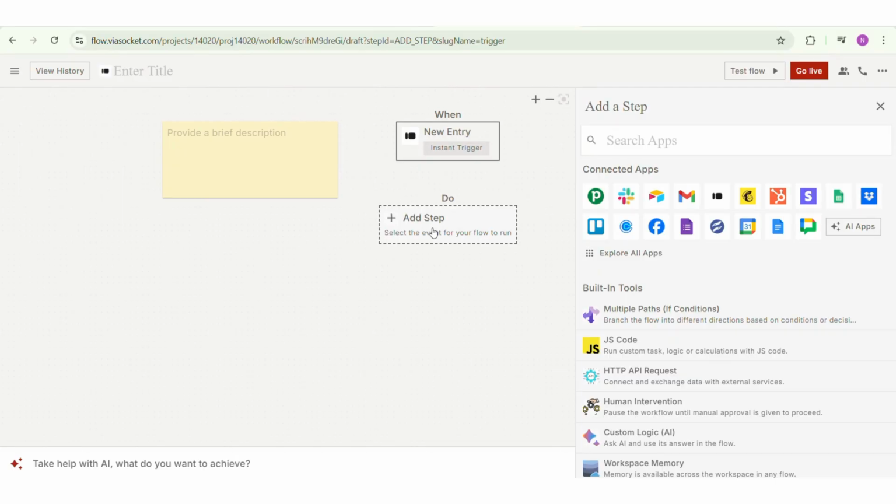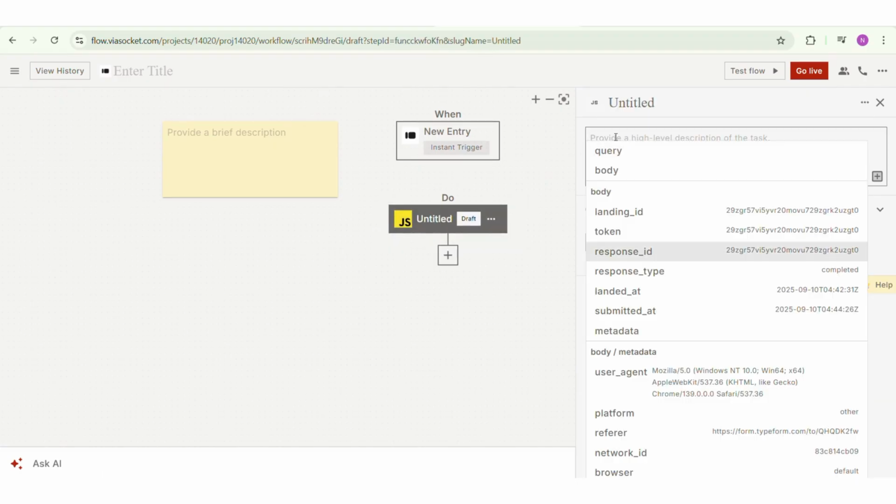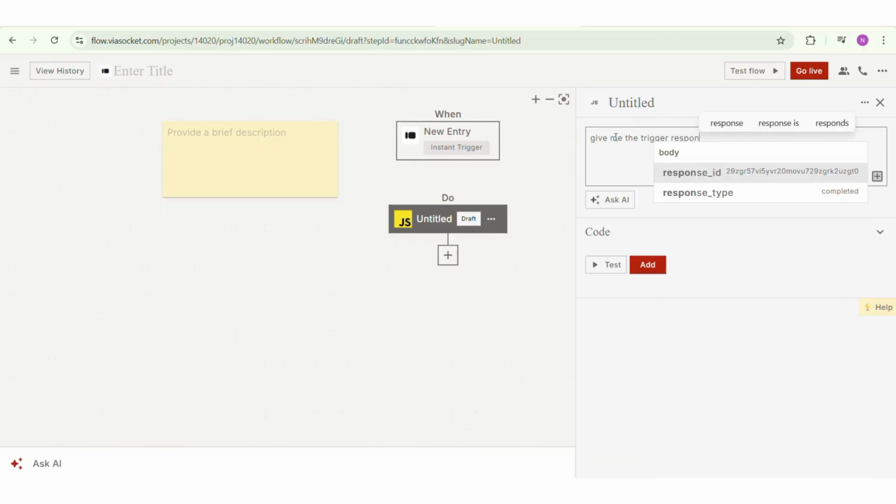Inside your workflow, once you have chosen the trigger, move to the action part. Simply click on the plus icon to add a built-in tool. From the list, select the JS code tool powered by AI. This is where you can directly write or modify your JavaScript code to customize the workflow logic according to your needs. Simply prompt the AI to reorder your form responses in the exact format you want.